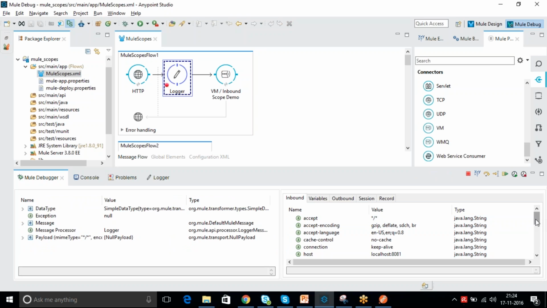What we said: inbound properties can't be changed. You cannot change the HTTP method from get to post, or the HTTP listener path inbound to something else. These are fixed. You cannot change them, not only here but in any flow. These are the inbound properties, and I have taken one property, called the HTTP method. I want to see that HTTP method value, which is a get. When I go into the second flow, do these inbound properties still exist or not? That is what I want to see.